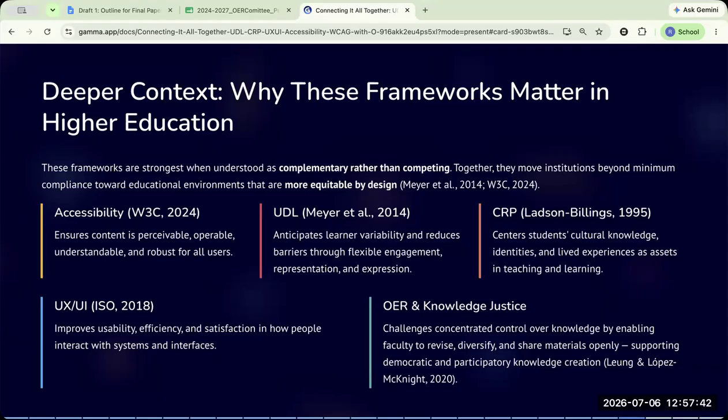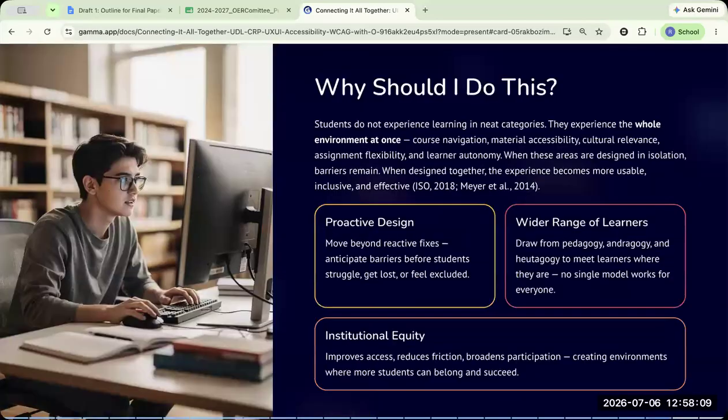Knowledge justice is made up of so many different beautiful elements that I'm not going to get into right now about epistemic injustice. But basically, this is about challenging concentrated control over knowledge by enabling faculty to revise, diversify, and share materials openly, supporting democratic and participatory knowledge creation. So knowledge justice is one of my favorite things to talk about. I will probably do a whole video on knowledge justice at some point.